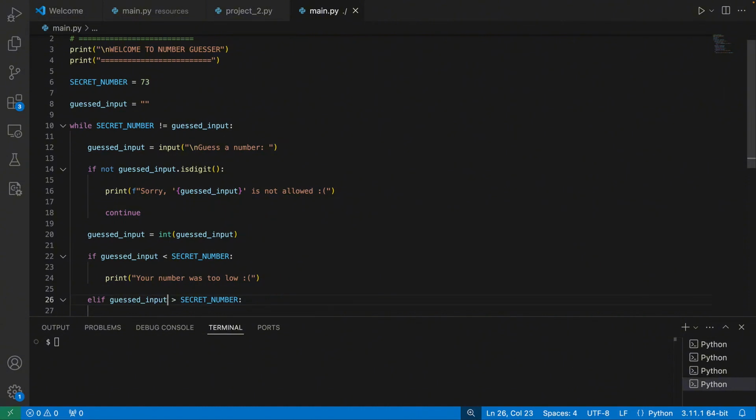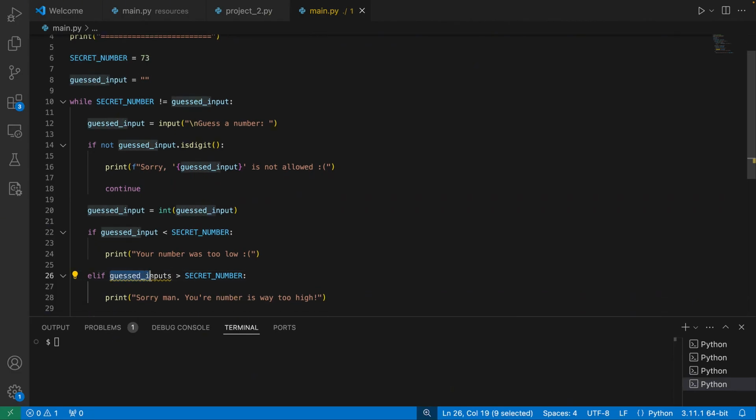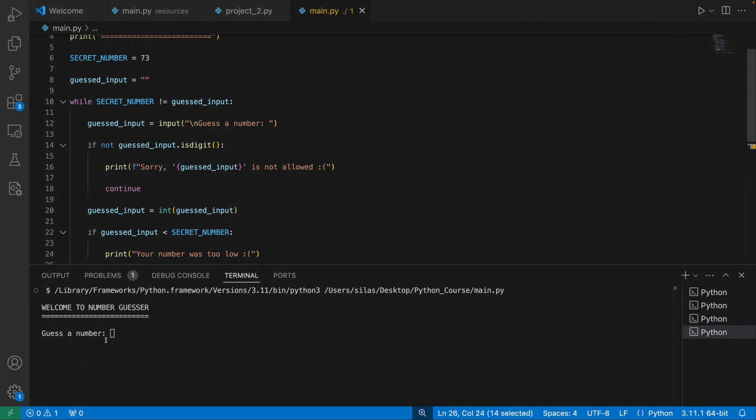So now let's look at another example of debugging errors. Right here we have this variable called guess input, but we are calling guess inputs down here. So if we run and save this, we have welcome to number guesser. So everything is working correctly.